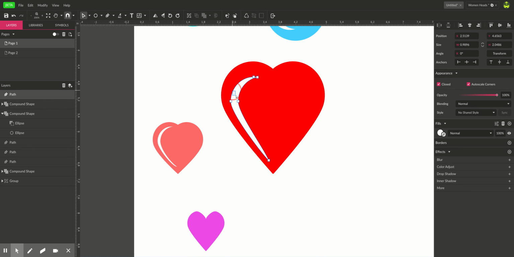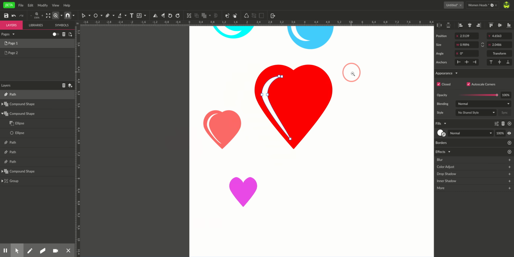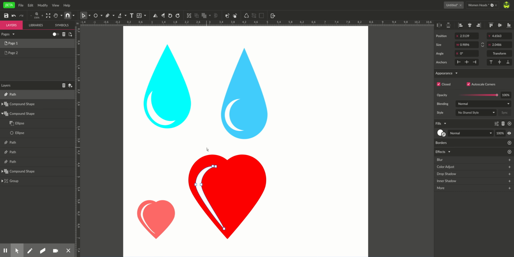That's my heart shape and my teardrop shape for you. Hope this helps. Hope this gives you a couple ideas, different shapes to work with.